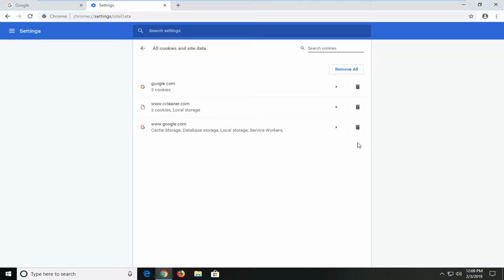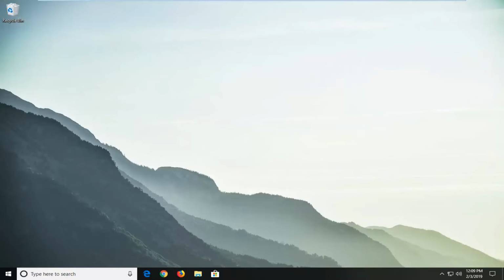And if you want to remove individual sites, just left click on the little trash can icon next to whatever the respective entry is, and that will remove it from your cookie list. Over each trash can icon, it gives me the option to remove it. So let's say I want to remove CCleaner's site data. Just going to click on that trash can icon, and removes it, no problem. So I'm going to close out of here, and you should be good to go.